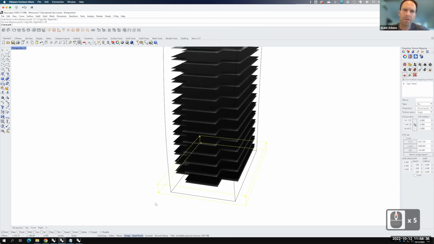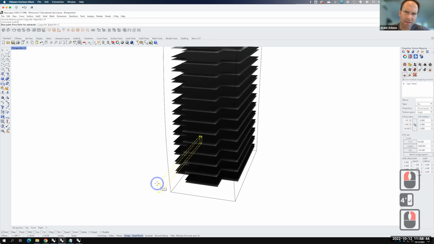So let's zoom in here. We'll repeat, right-click to repeat, and I'll scale this side to be 4 feet. And then I'll scale this side to be 4 feet. Now this works better with a rectangular building than it does with a really circular curving building. So that is one caveat.